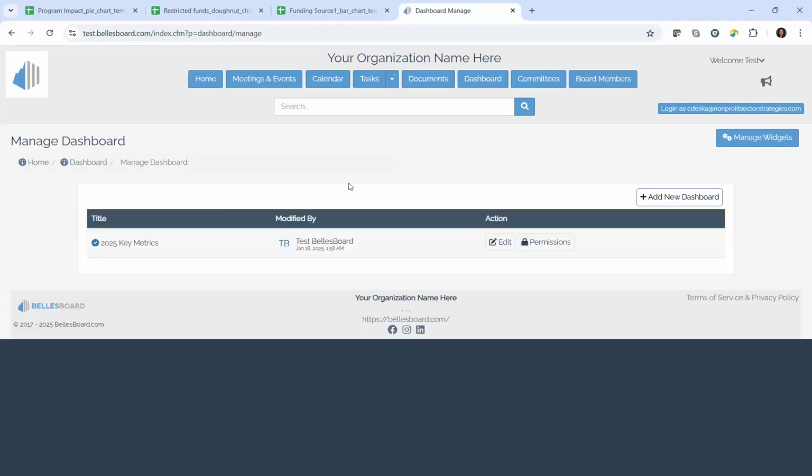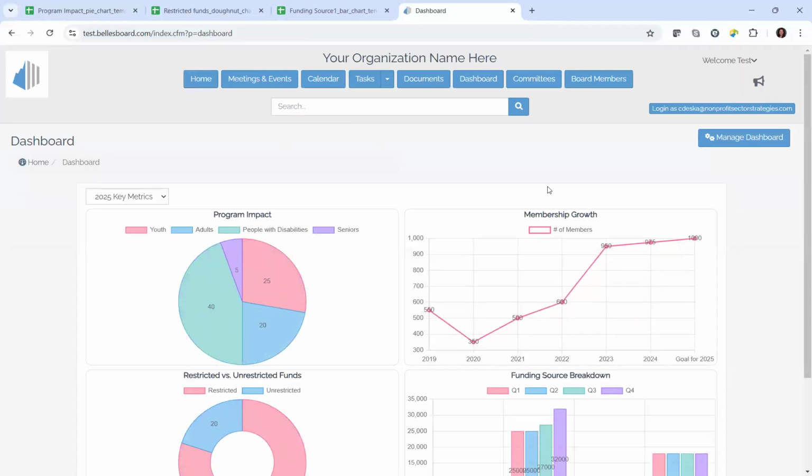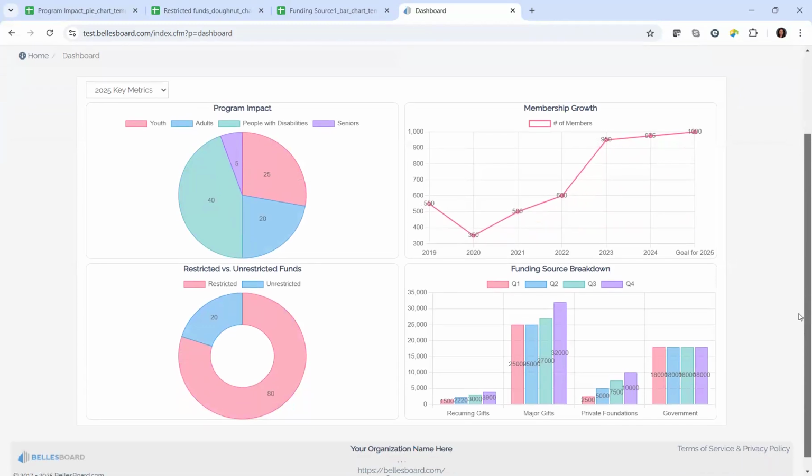So I hope this was helpful in getting a sense of BellesBoard's new and enhanced dashboard functionality. We really enhanced this based on your feedback, the ability to upload your Excel data, to then replace that data, and to make it the most visually appealing representation of your progress.